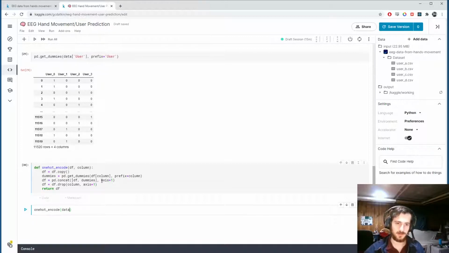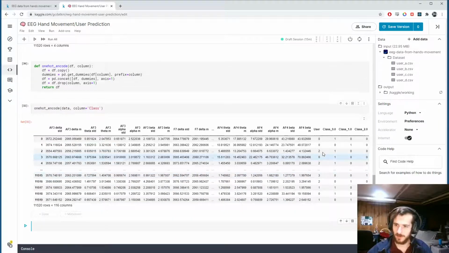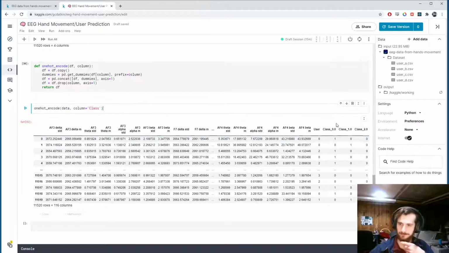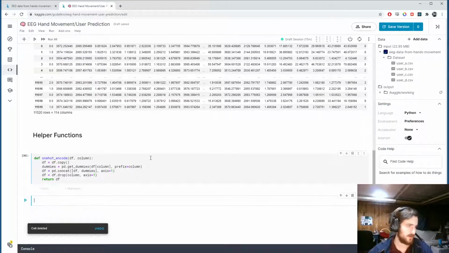on data, and the column here will be user. So we've one-hot encoded the user column, and if we change this to class, we will one-hot encode the class column, and user will be kept like that. So like I said, we're going to use this on whichever target we are not predicting. Okay, now that we have that, let's go on to our pre-processing function.